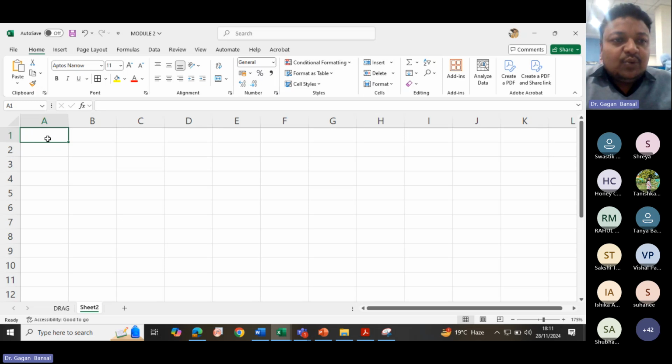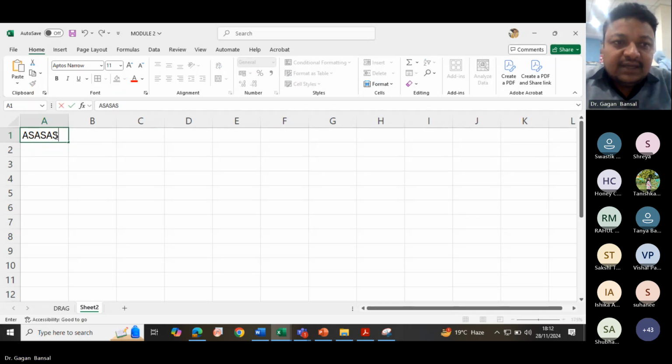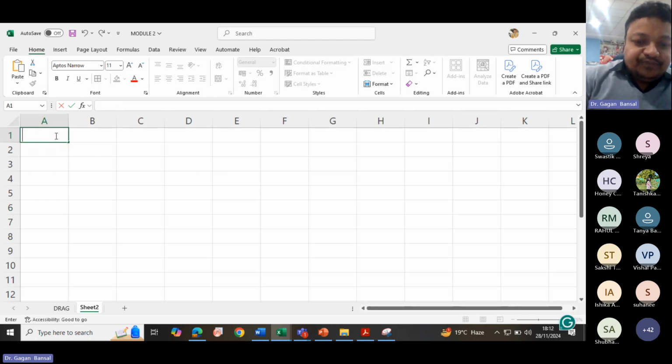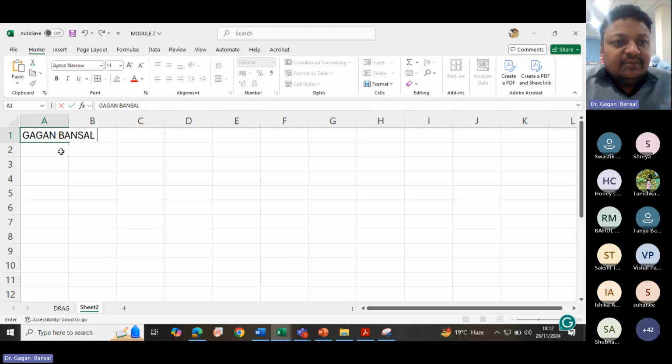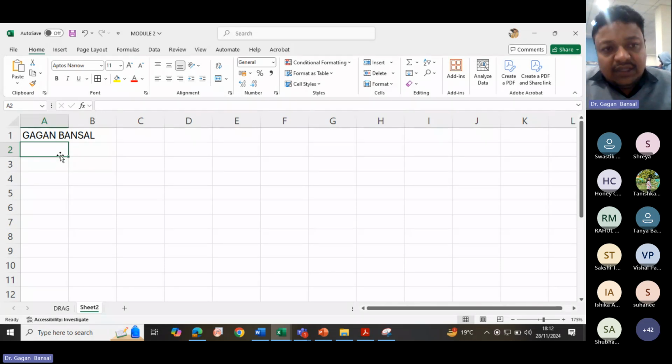What we do is we try to enter data in a cell. Like this is cell A1. A1 means column A and row 1. We just select the cell and start typing as we normally do. For example, I'm writing a simple text, say Gagan Bansal, and then if you press enter, it will go automatically to the next row of the same column.